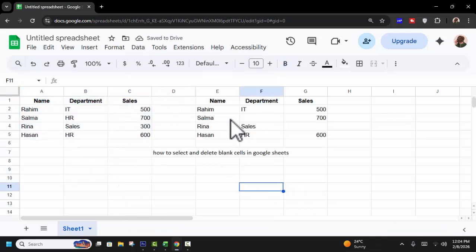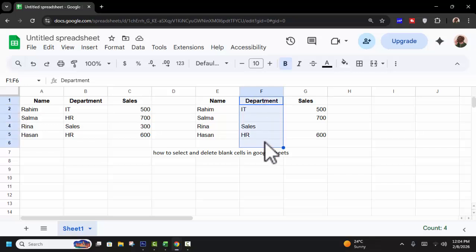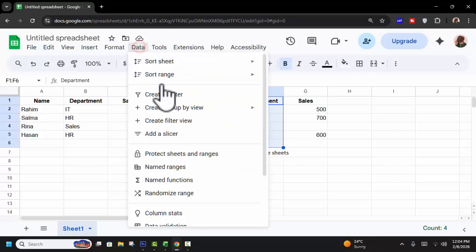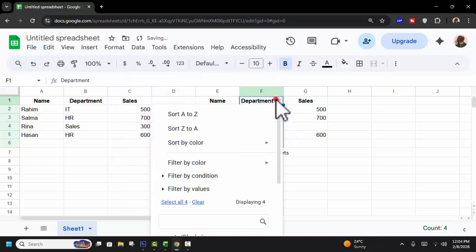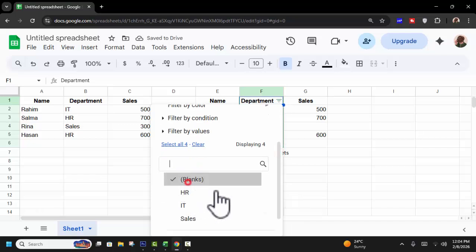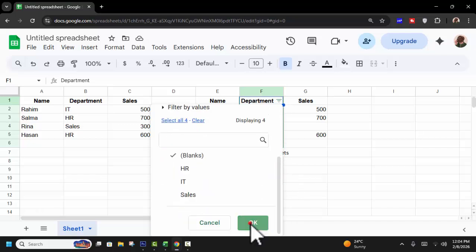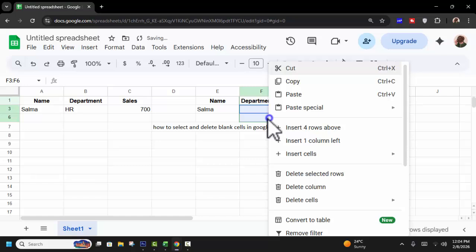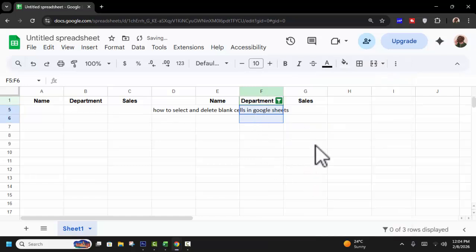And step 2, apply the same process again. Simply select this data, go to the Data tab, create a filter, and clear. Apply the same process for a single column. Right click, and select it.